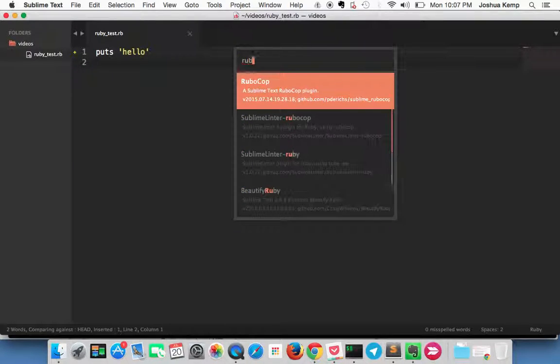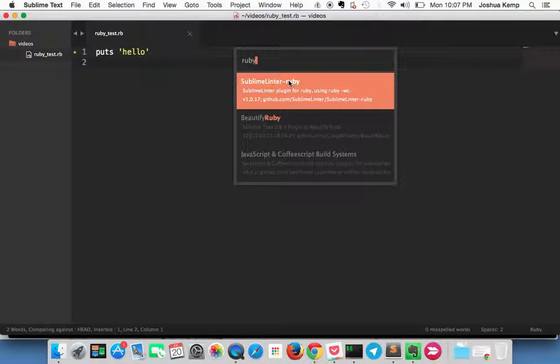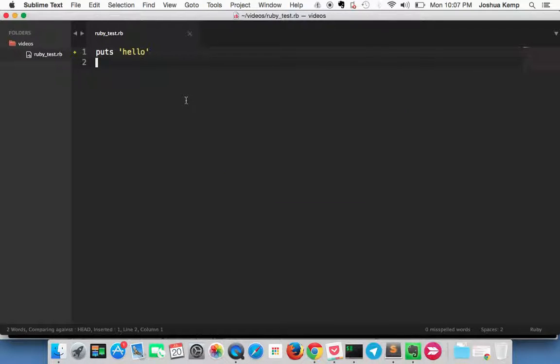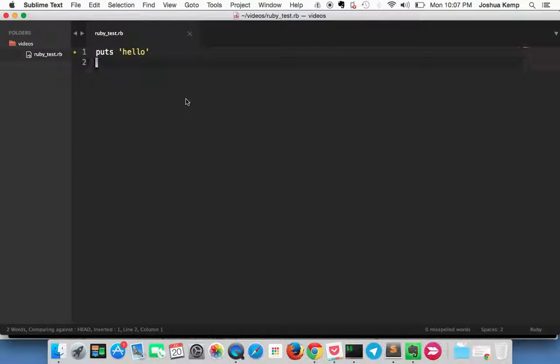Then you do this. Ruby. There it is. Sublime Linter Ruby. You need that to get this to work with Ruby. Otherwise, you just have this linter that does nothing. So now you have these two things installed. It still won't work. You still need the gem install, which I showed you. Gem install ruby lint. Once all three are installed, then it will help you with coding.